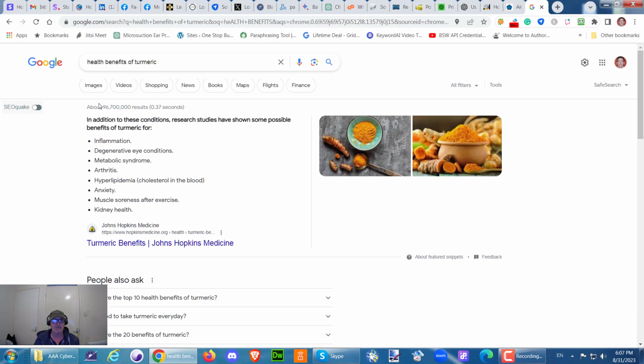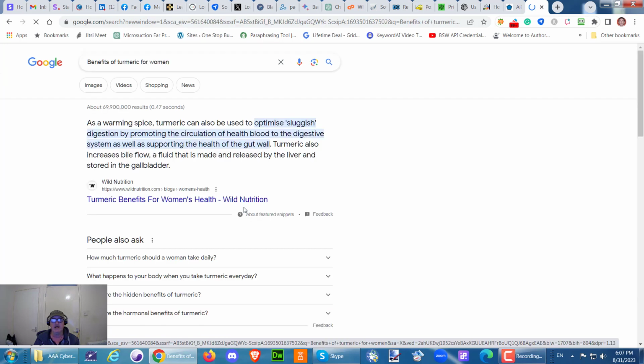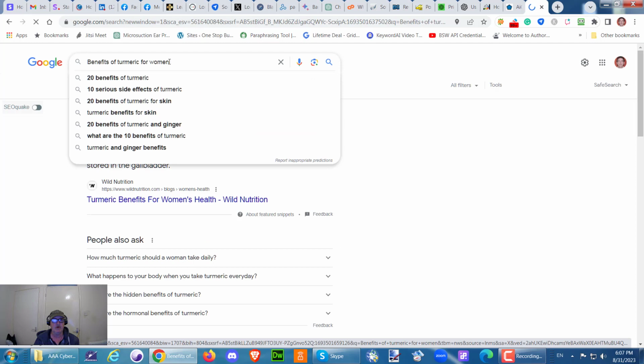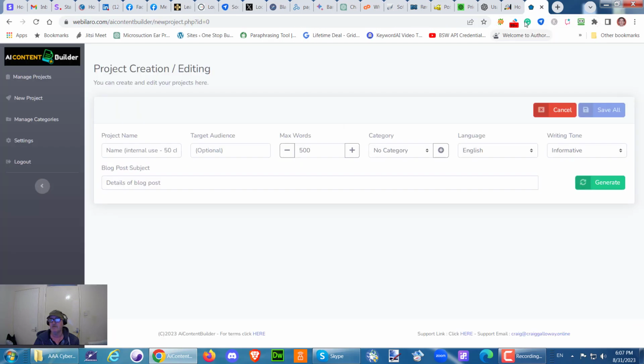Now, I'm not going to try and compete with 96 million other sites, so what I tend to do is scroll down to the bottom and take some of the related searches instead. This one is a little bit more specific: the benefits of turmeric for women. I'm going to click on that, which gives me the term right here. That's absolutely fine. I'm going to right click and copy it, and that'll give me my subject to write about, so my blog post subject is going to be benefits of turmeric for women.